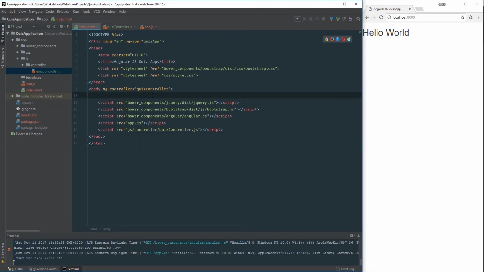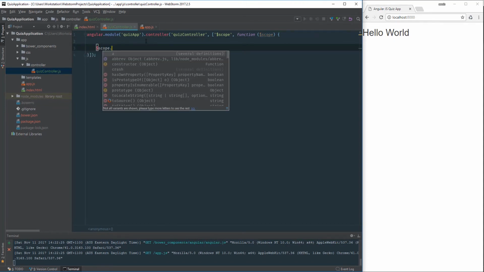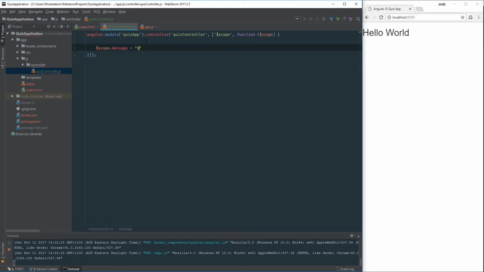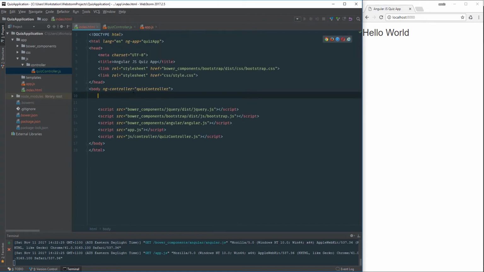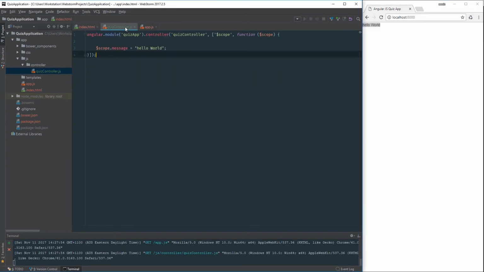Now here inside our controller, we can simply test if it's working fine. So we're just gonna go to the controller file, and on the scope object we are going to add a variable. So we just say message is equal to hello world. We save the file and we go back to index.html, and I'll use the binding expression to display that message. I'm gonna refresh the page, and here we can see we have the hello world coming from our scope object. So that means our file is working.